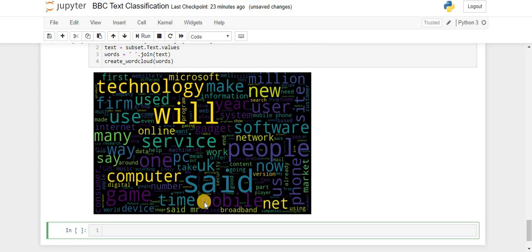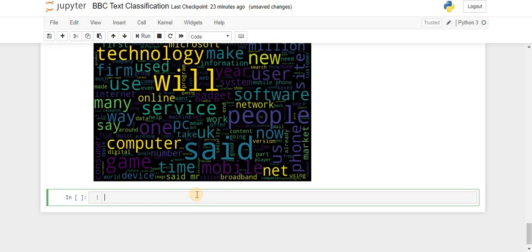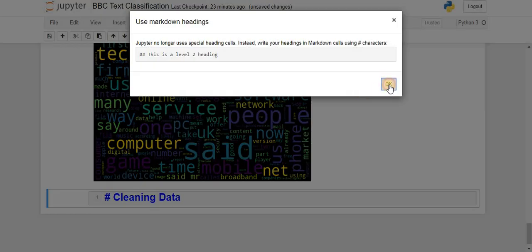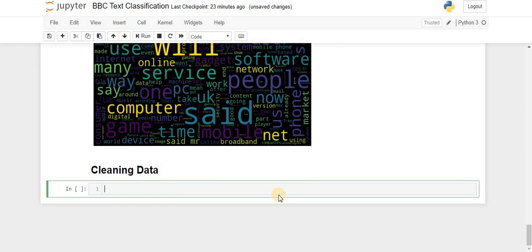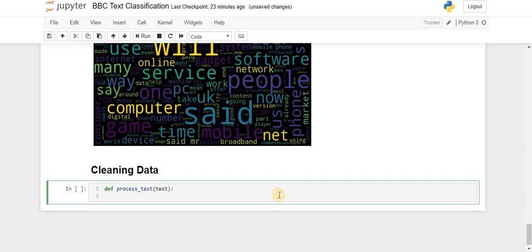So now let's get back to cleaning the data. Cleaning or pre-processing the data. So obviously, you all know that we are dealing with textual data. So I'll again create a function. I'll give this function the name process_text, or I can even give process_data. I'll take input as one text. So this text represents one news article.